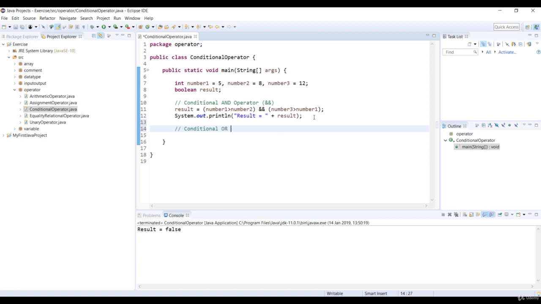So now if we use the conditional OR operator, we can assign the result to the variable result. If number1 is greater than number2, or number3 is greater than number2, then the result is true, else the result is false. In order to get the result to be true in the conditional OR operator, at least one expression must be true. So we'll copy the print method.